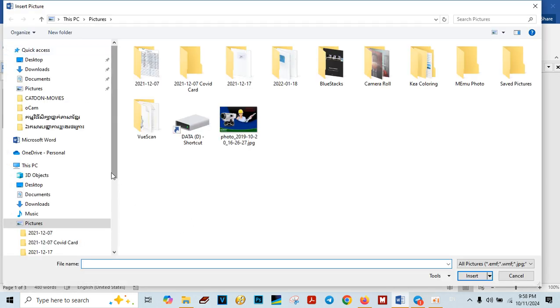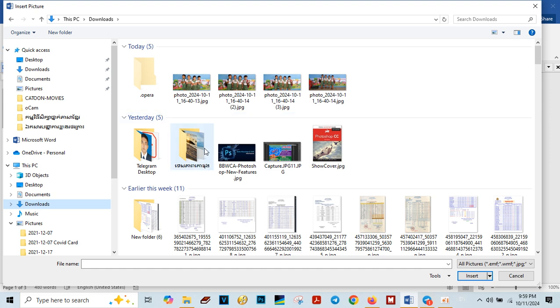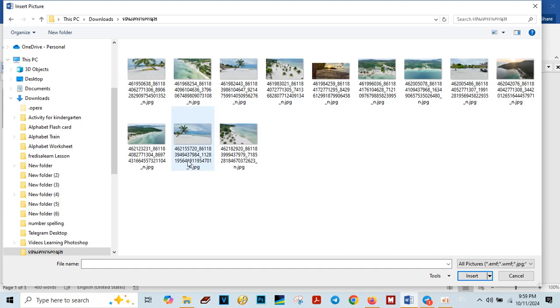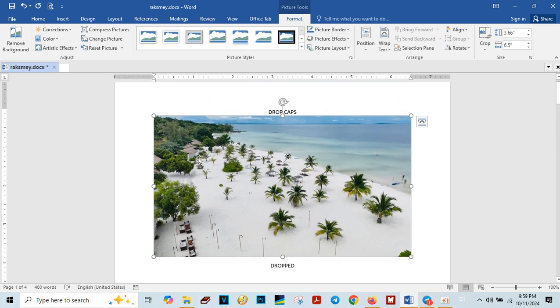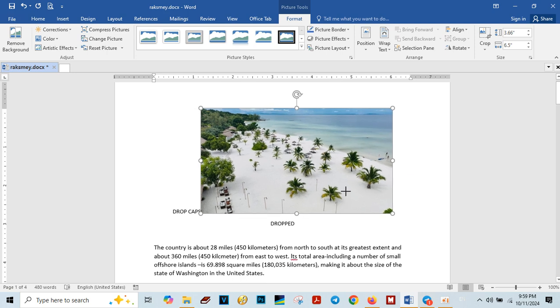Then you can choose the location of your pictures. I took it here, and I choose from here. I click on one picture, and okay. So now the picture is here already, and we can expand it or make it smaller like this.